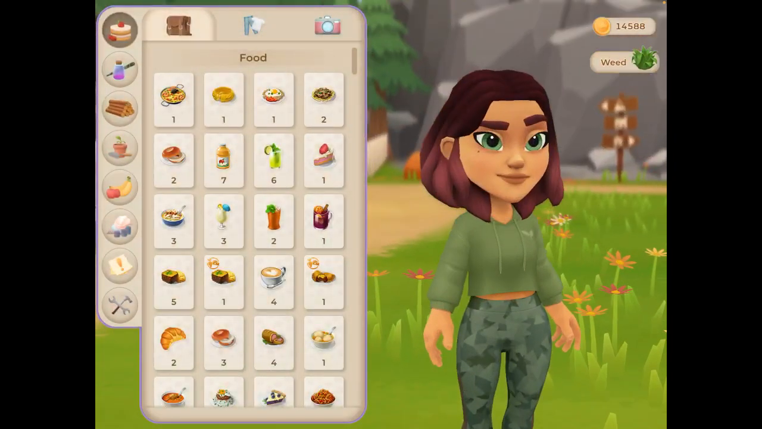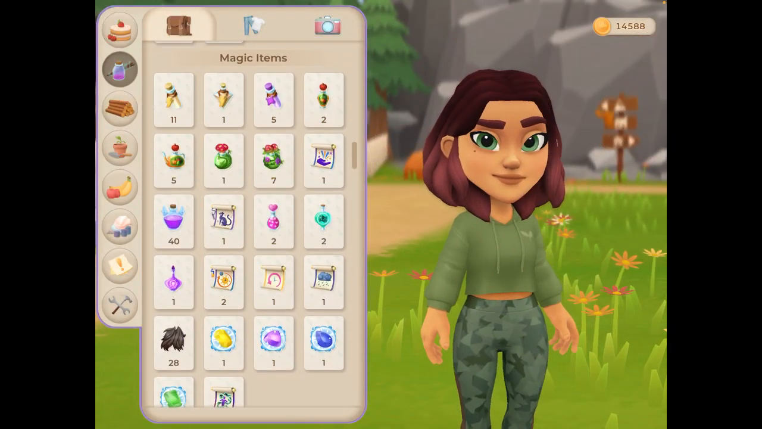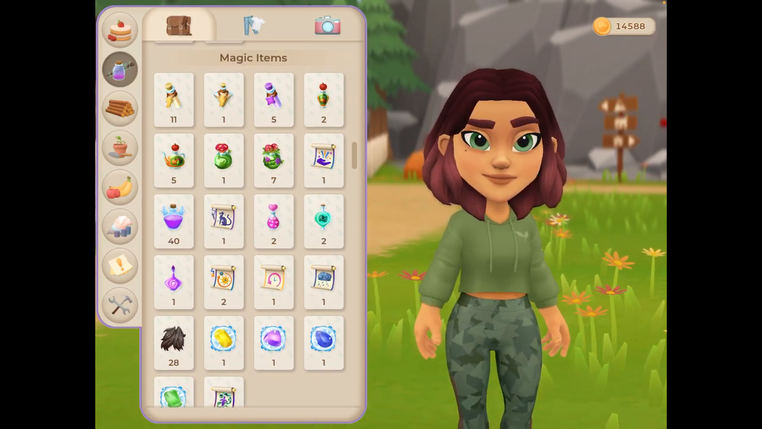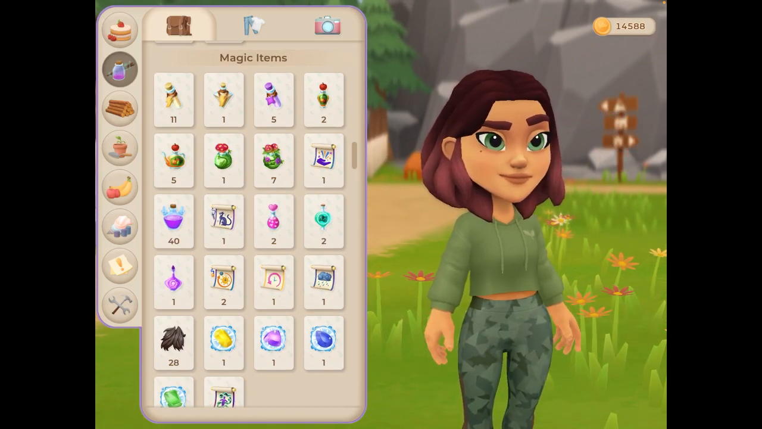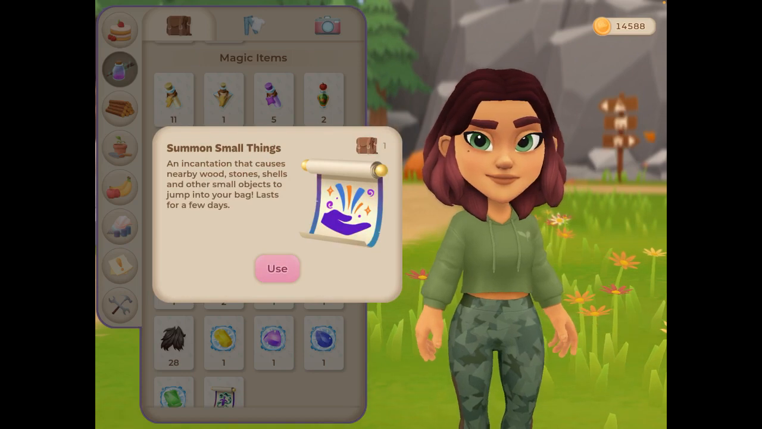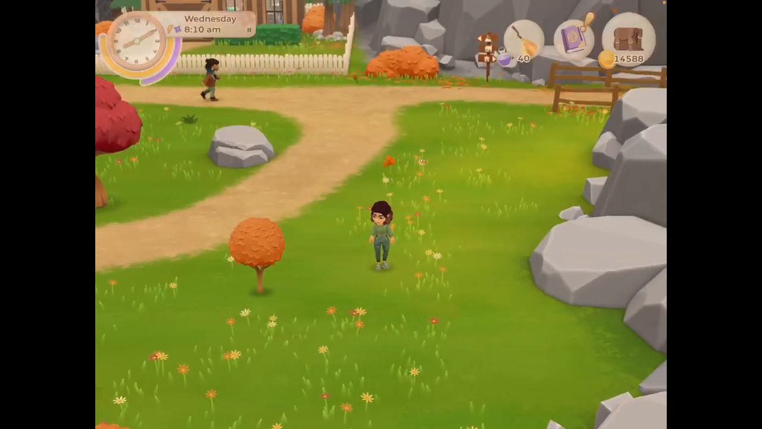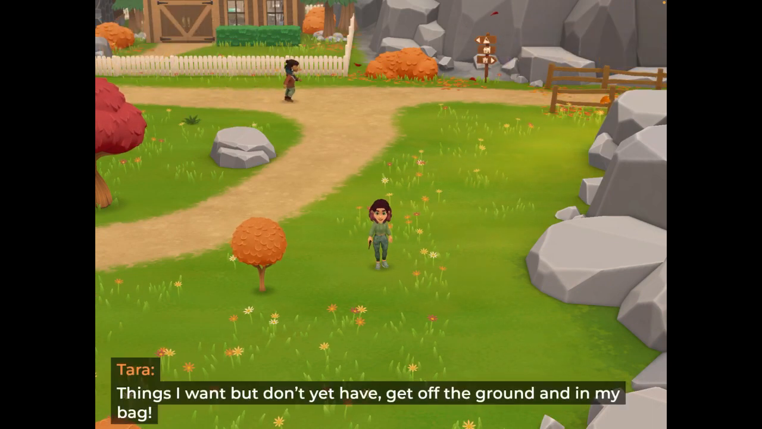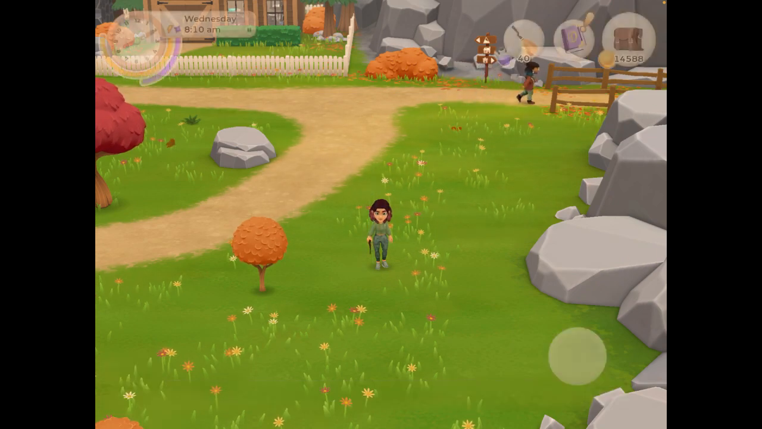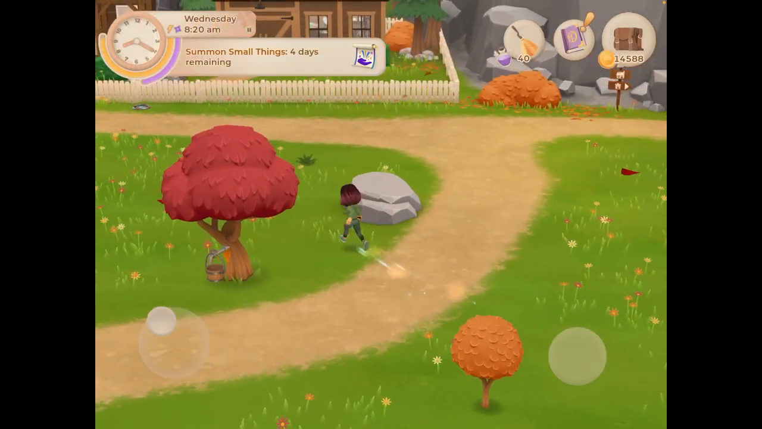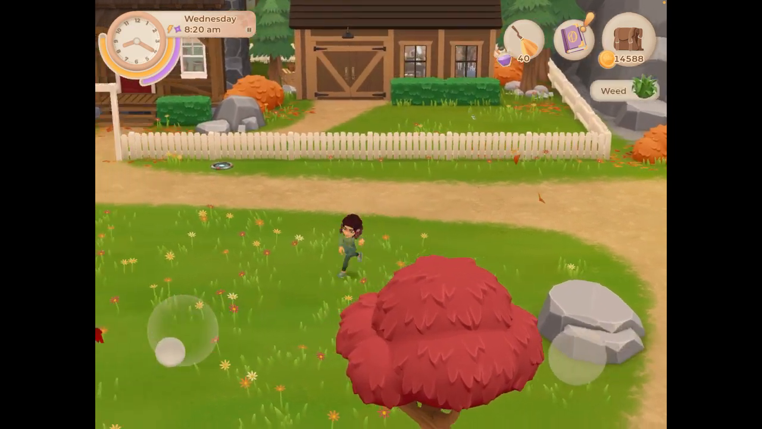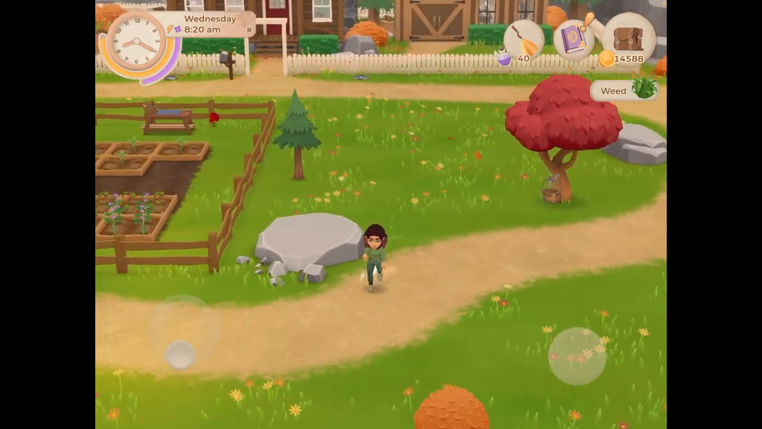Oh, it looks like we need to use, what is it that we're looking for? Yes, summon small things incantation. That's what we want. Things I want but don't yet have, get off the ground and in my bag. Let's hope that Giva, who was just walking by in the background there, did not see Tara do that. Or if she did see, perhaps she won't have understood what she saw.